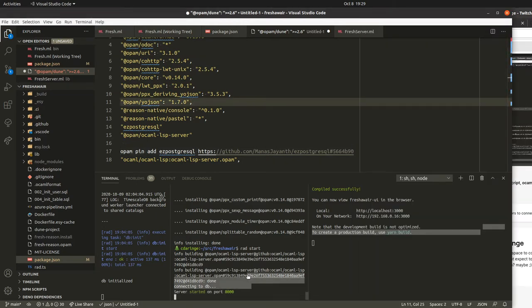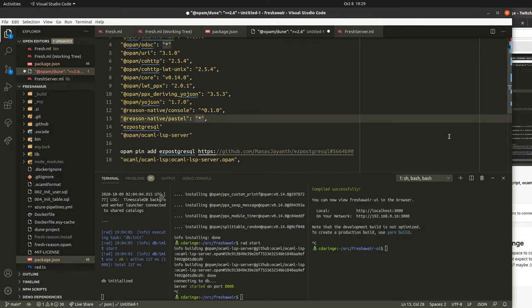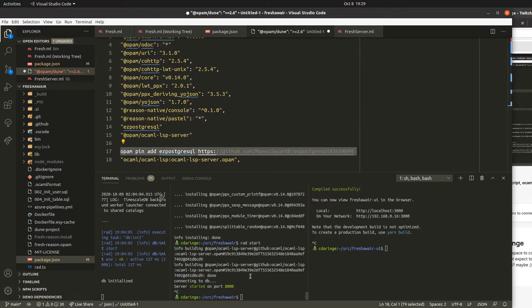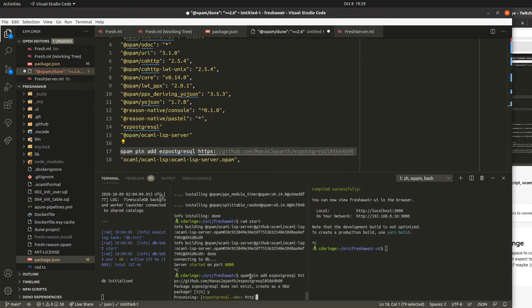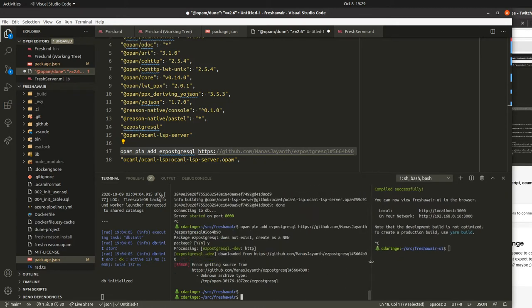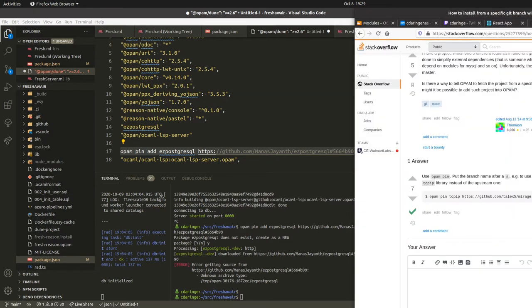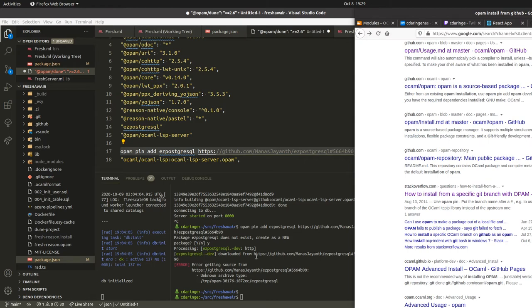Okay, thank you, OCaml server. You've been a delight. And what was the error I got when I tried to pin this thing? Unknown archive type. Right, I know that, but you're not looking for the right OPAM file.